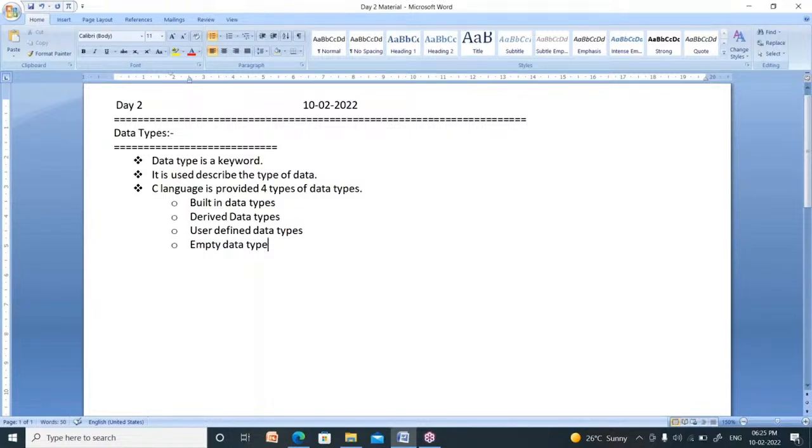Now, what is the meaning of built-in data type? Built-in data type means these are already provided by C language developers. These are already there in C language. The data types that are already available in C language.